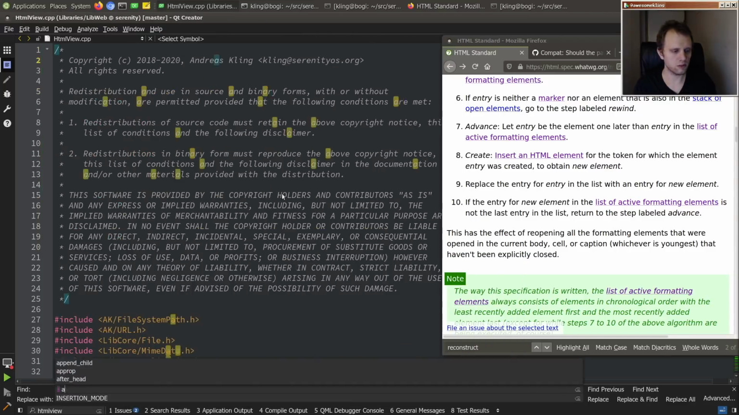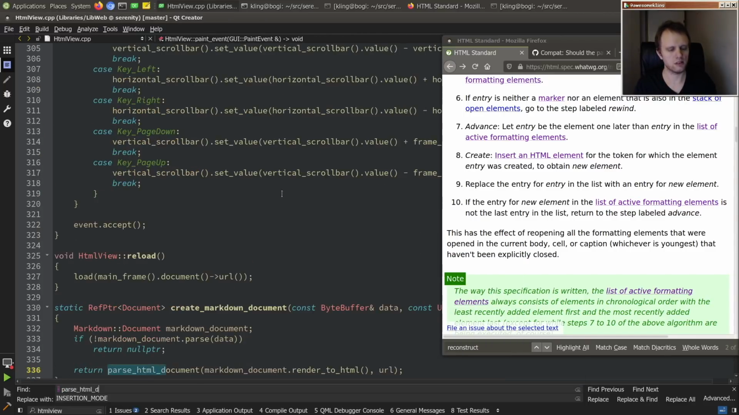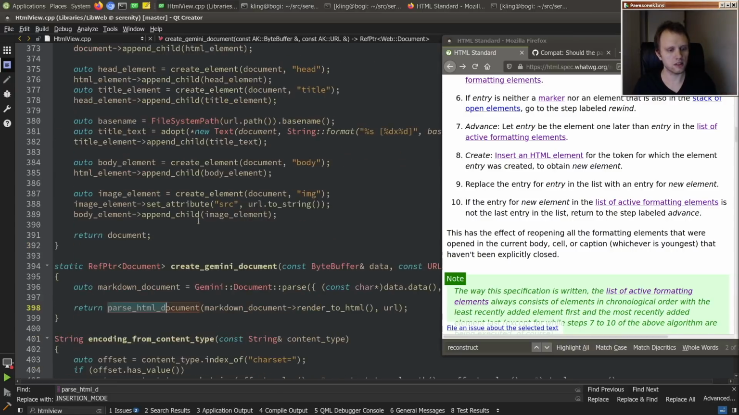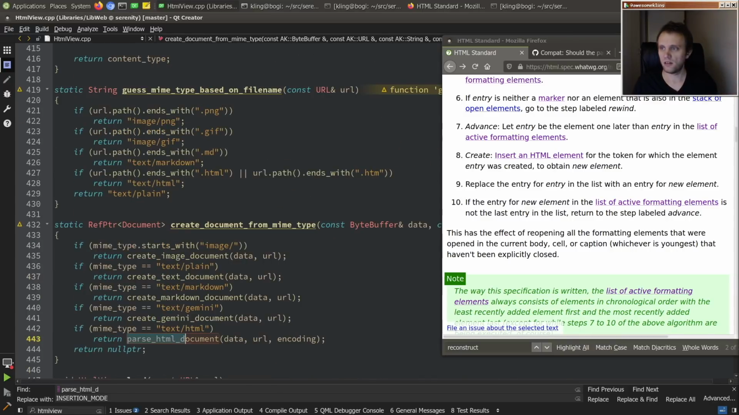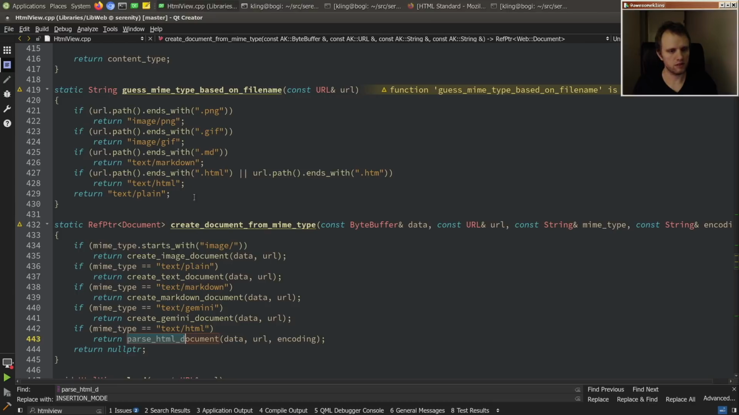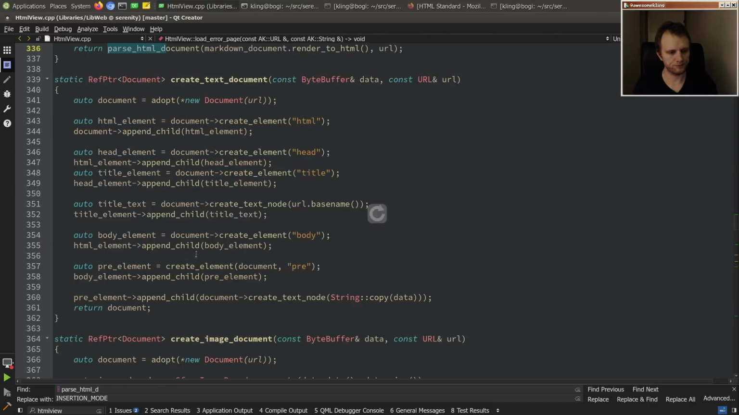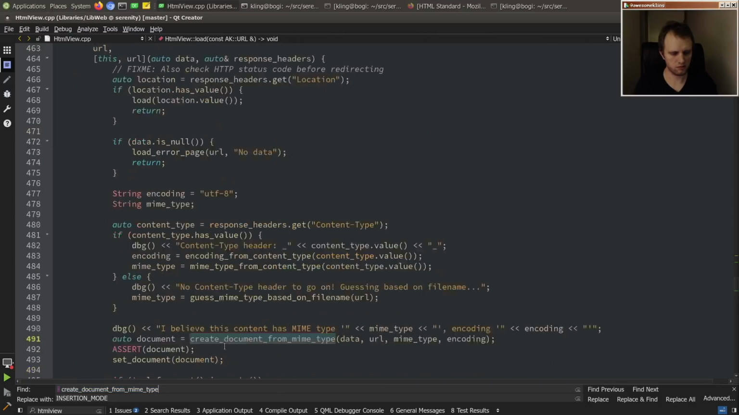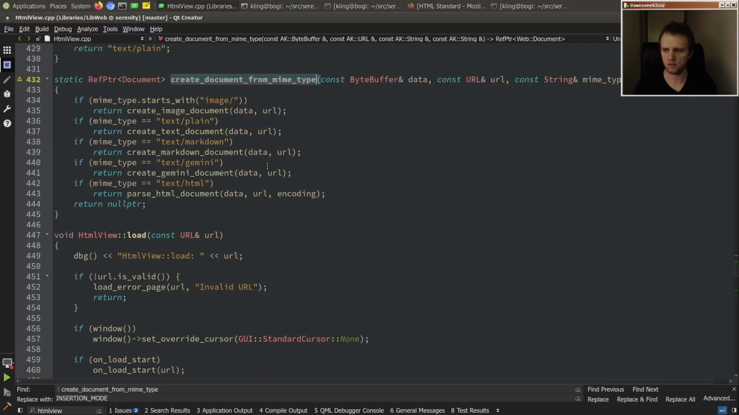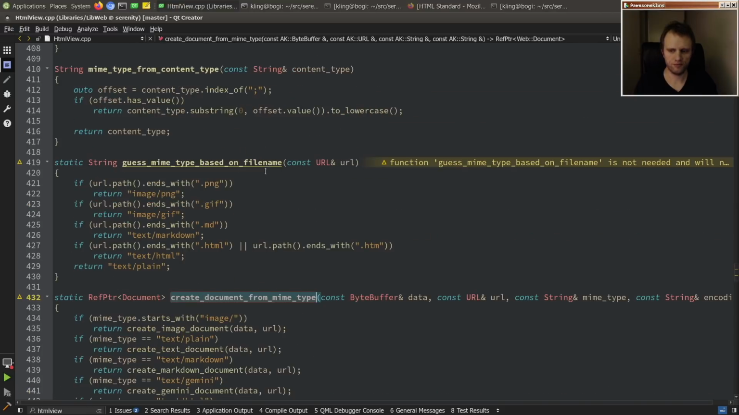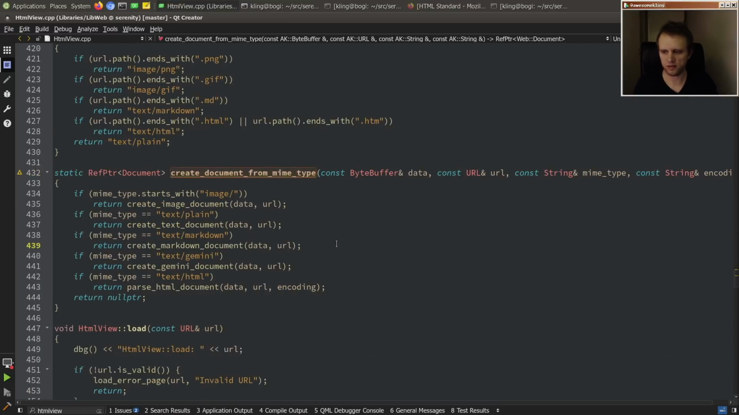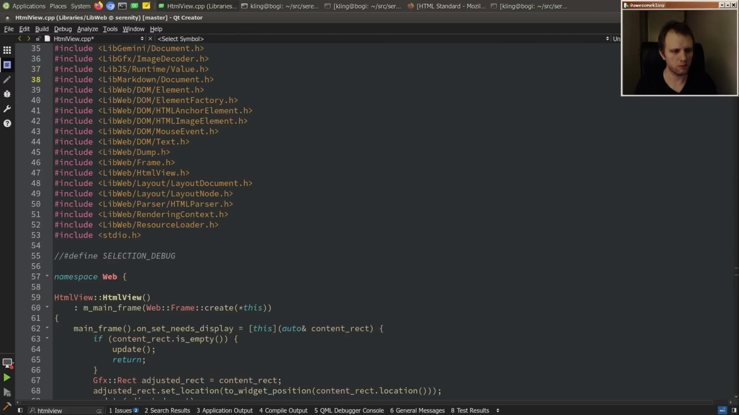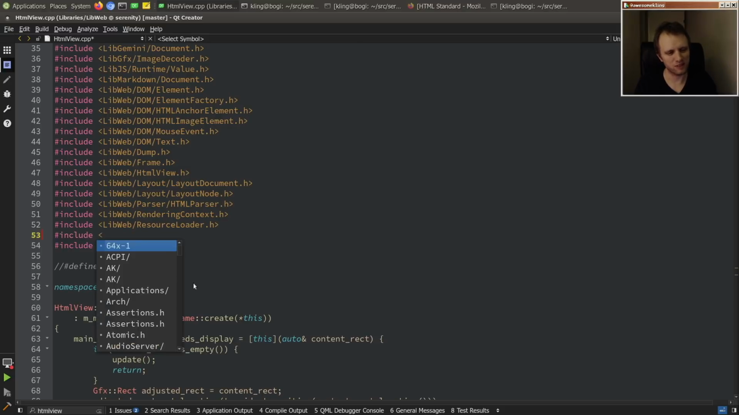So where we currently parse HTML document in the HTML view class. Where are we parsing it? Create document from MIME type. What are you whining about? Unused function. Are we not calling this? We are calling this. Why do you think it's unused? I don't know what's going on with these warnings sometimes. So here, we're going to call our new big boy parser just to test it out. We're not going to make it permanent.